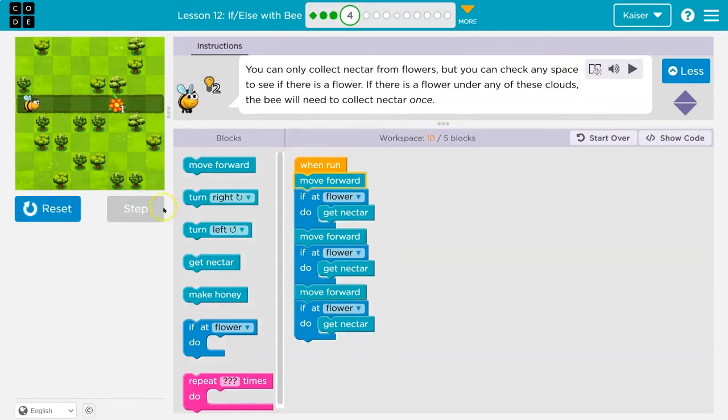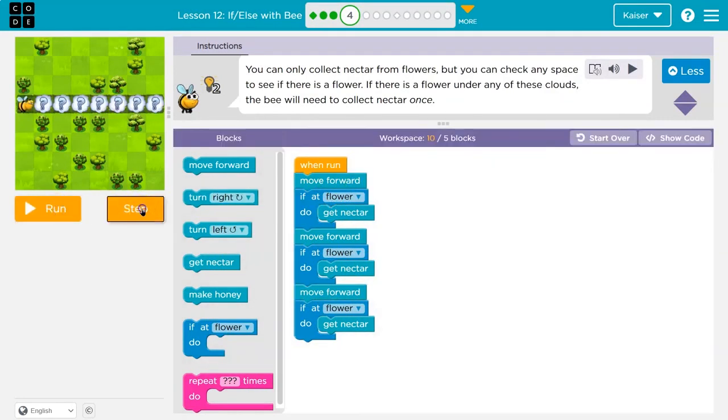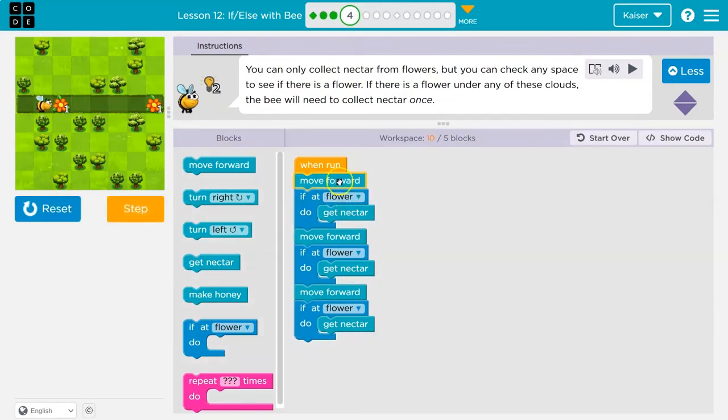Let's see. So first thing, yep, move forward. Oh, there's no nectar this time. Let's try it because I want to show you. Yep, move forward, and I'm going to ask the computer this question, if at flower. The computer says false. I'm not currently at a flower. If this is false, I never do get nectar. If at flower, nope, I'm not at a flower.